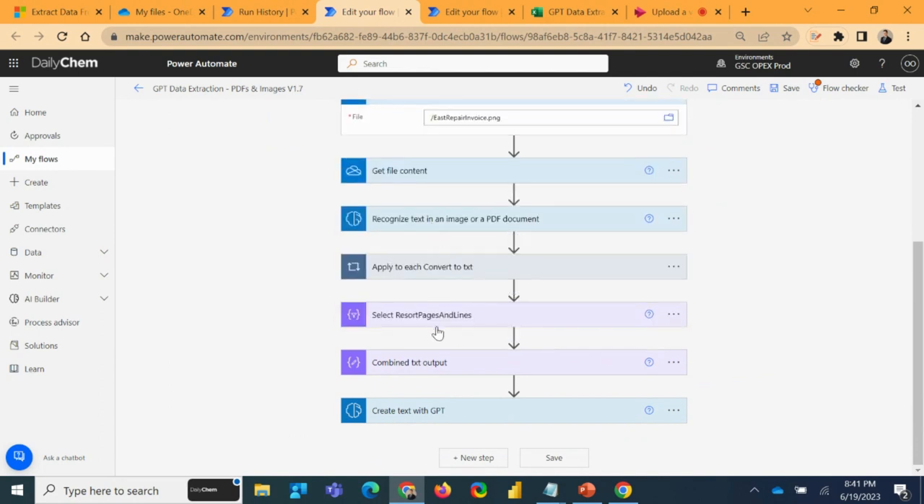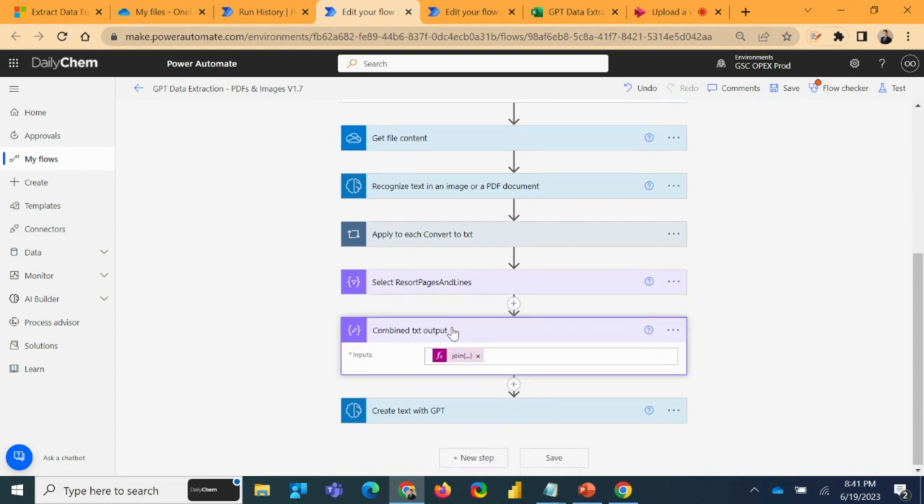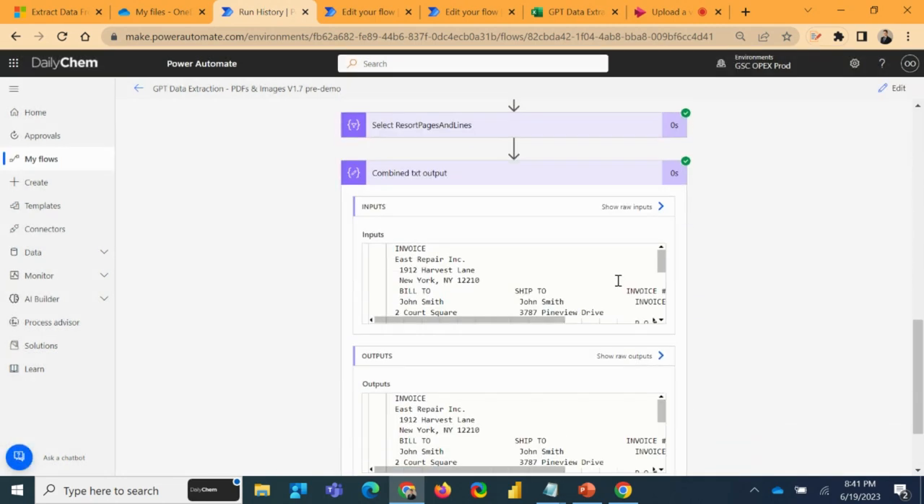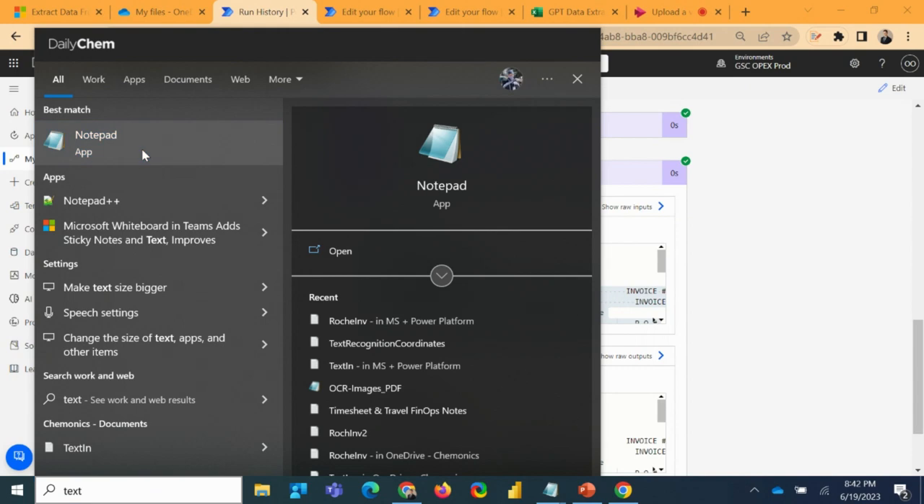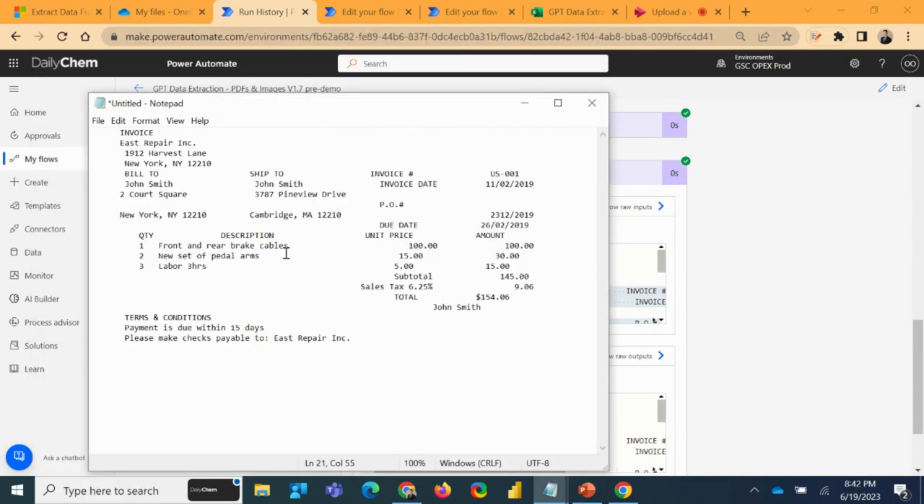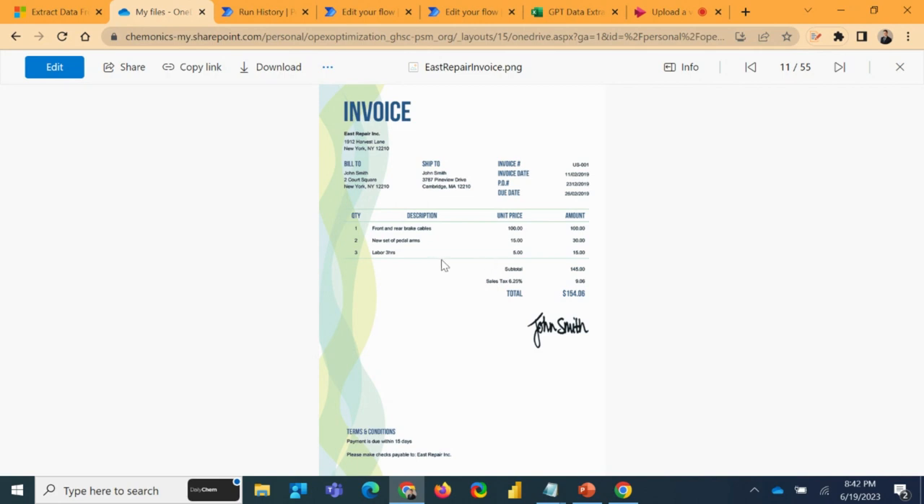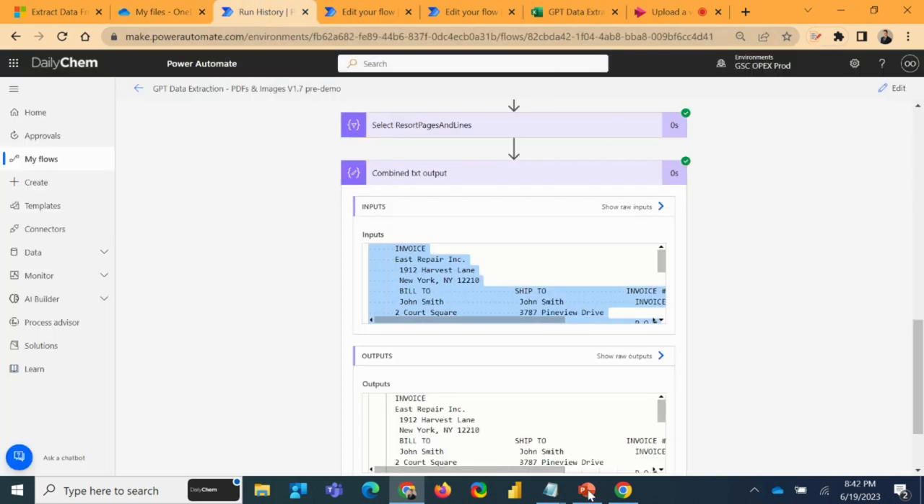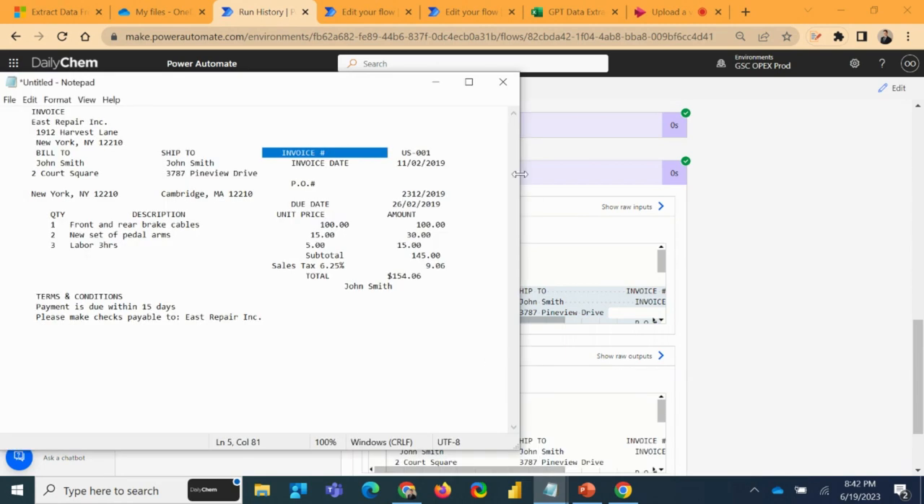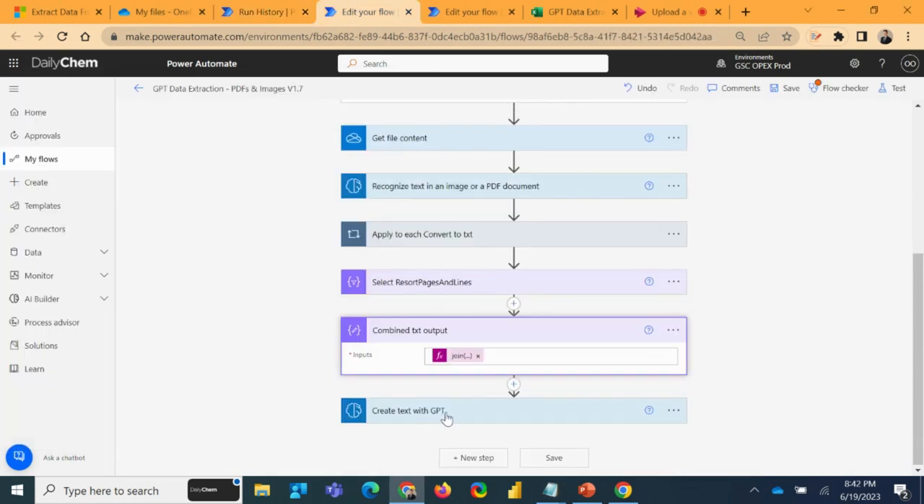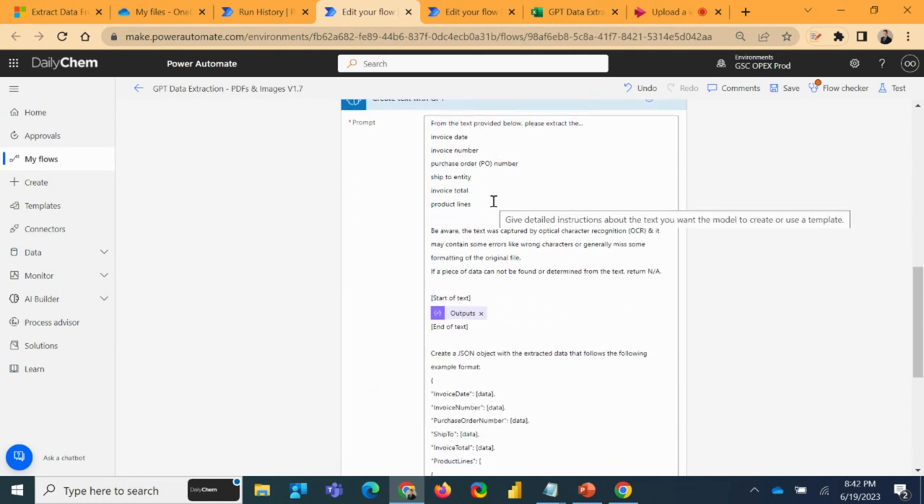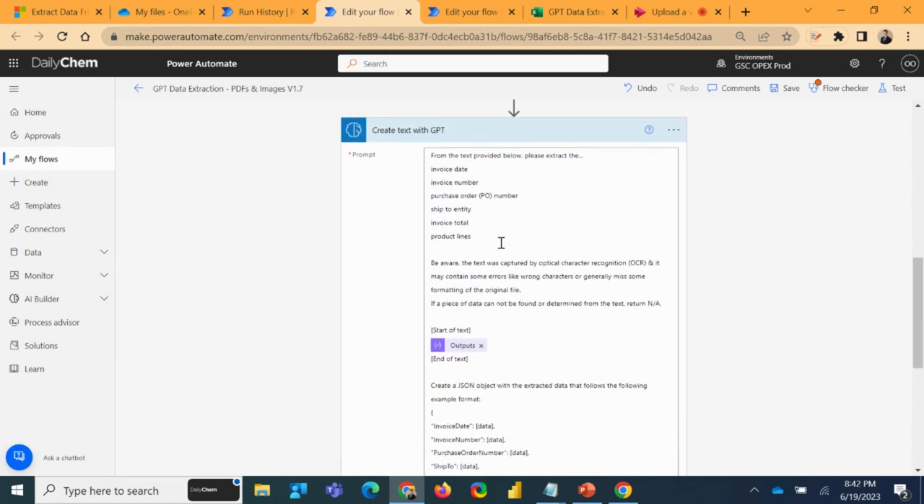So if I close these out, that resorts it back into what it would look like on the actual document. And then this is where it's all put together into a single piece of text, like a text file. So we see here, if I Control A and then Control C, then open up a notepad and paste it in, this looks similar enough to the document that ChatGPT can take it in and use it as we're asking questions about it.